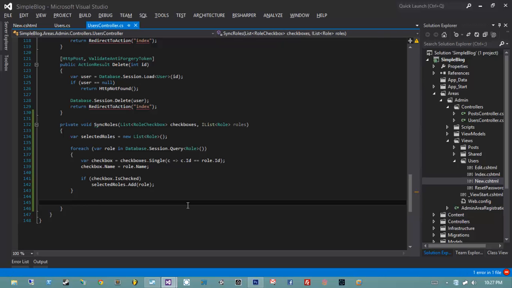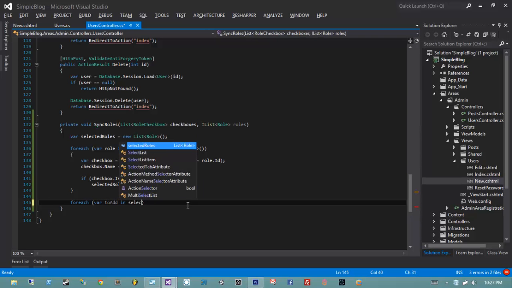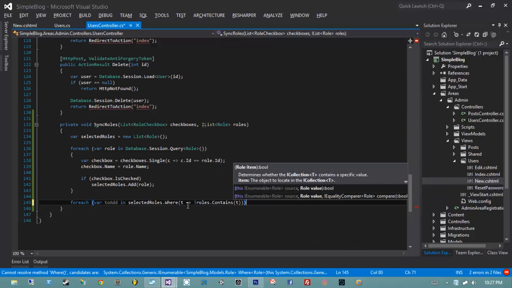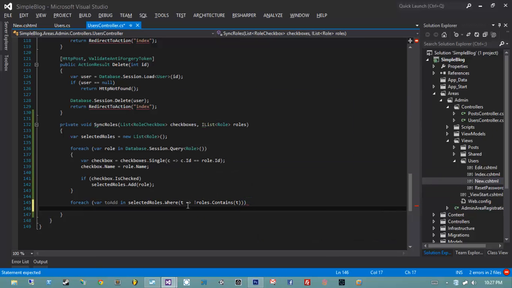It's actually very easy. I can simply say for each var toAdd in selected roles where the role is not contained in the user roles. So we want to loop through every role that's in our selected roles but not in the user roles, and then we want to add it to the user.